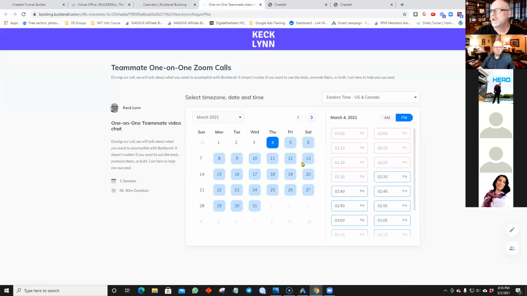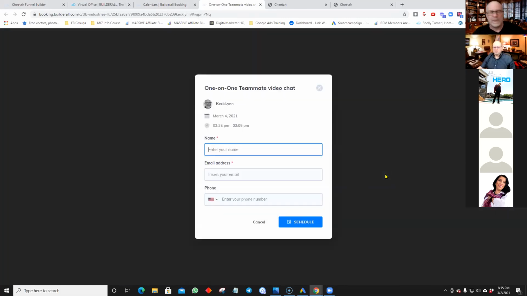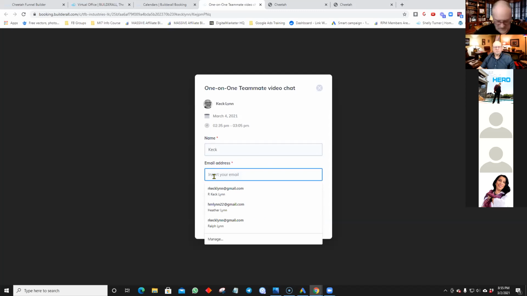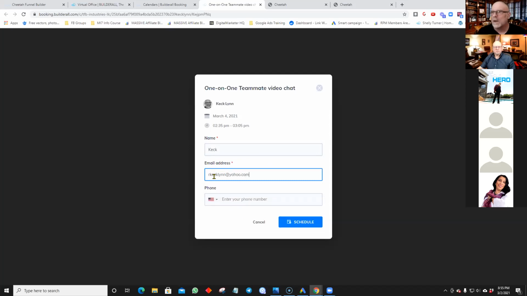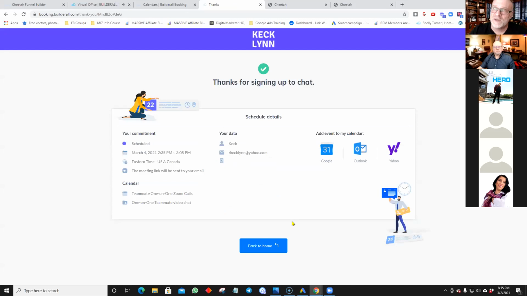We'll go to the calendar, and I already showed you this part. So let's see, name, we'll say Keck, and email address. Let's use a different one. Okay, that looks good. Yes, schedule. Okay, and so this is when we selected on there, you could either redirect them or have the thank you page. This is the thank you page, and I like it. Remember, I typed right in here, thanks for signing up to chat. That's where you customize that, and that's what I wrote in. Put whatever you want there. But I think this looks really nice. They can add their event to their Google, Outlook or Yahoo calendars. It's got the time of the meeting here.